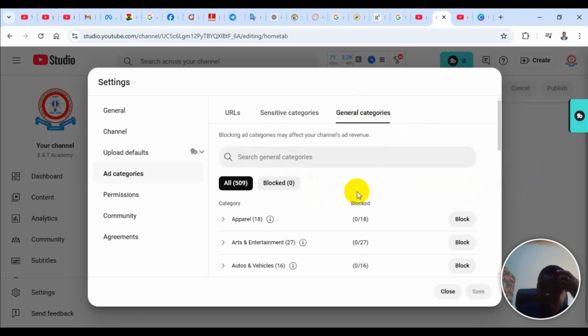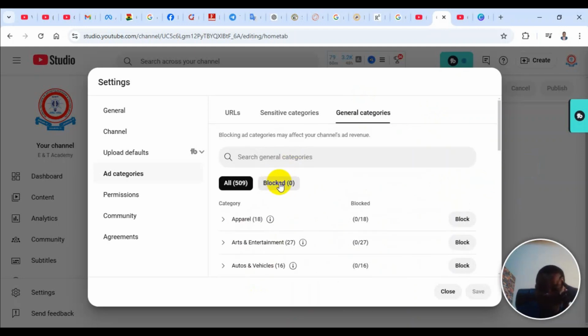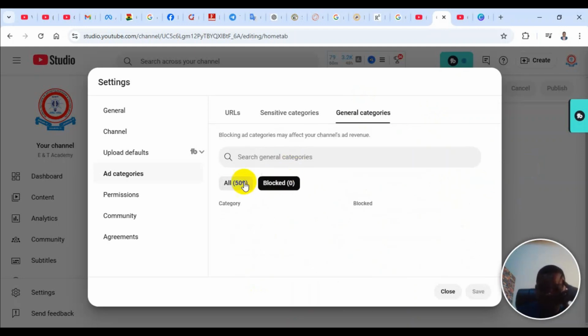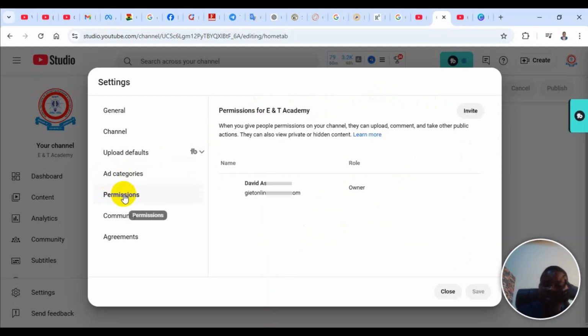Then you go to general categories. There are other things that the system has already blocked. They are showing the categories I can block, but if you have any blocked category to show here, there's nothing showing here. So all these are potential categories I can block depending on what I don't like, but for now I'm leaving everything on. Then you go to permissions.